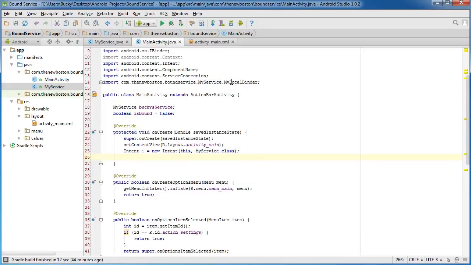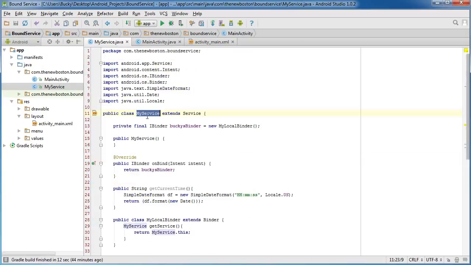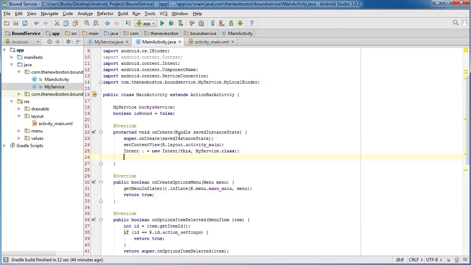Now check this out. This is where things get a little bit weird. Now instead of just starting the intent, which would be for a normal intent, remember, we want to bind to this. We want to connect to the service. That's the whole point of this tutorial.